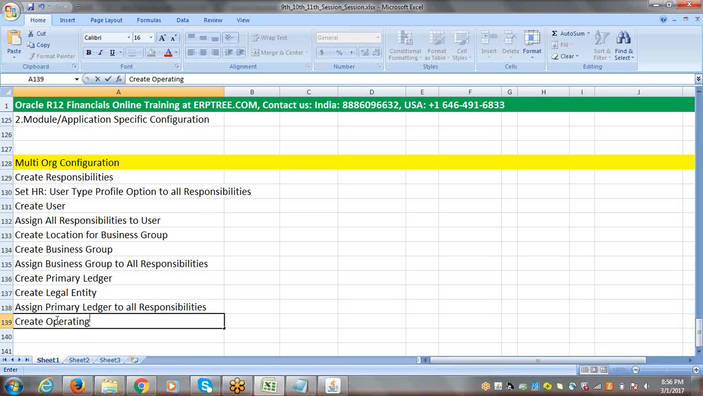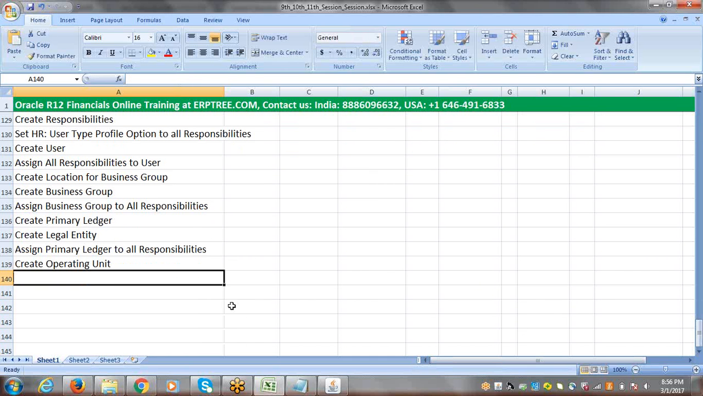That is not a very primary point to discuss here, so I'm not writing it. The simple point here is create operating unit. For units, we'll create multiple, so I'm just taking it as singular here. So create the operating unit. After creating the operating unit, assign the operating unit to, as we discussed, I'm writing all responsibilities.